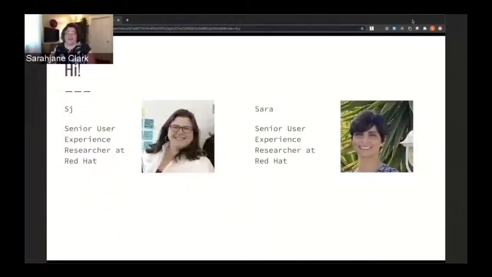My name is Sarahjane Clark. I go by SJ, and I'm a senior user experience researcher at Red Hat, and I focus on developer products. And I'm Sarah. I'm also a senior user researcher at Red Hat. My focus is basically on RHEL and anything that's related to RHEL.